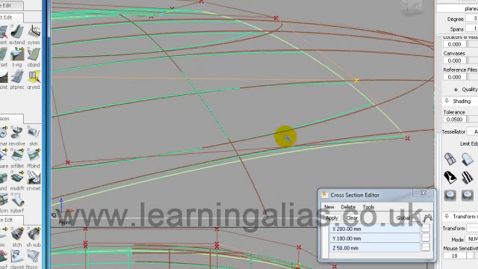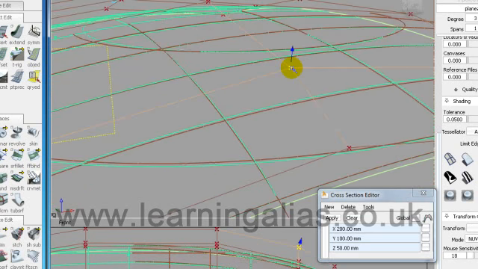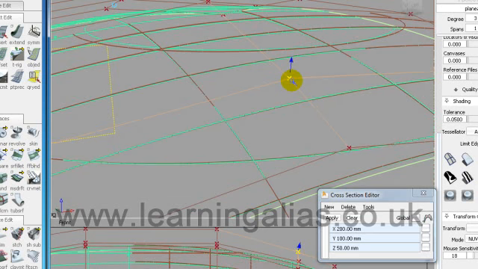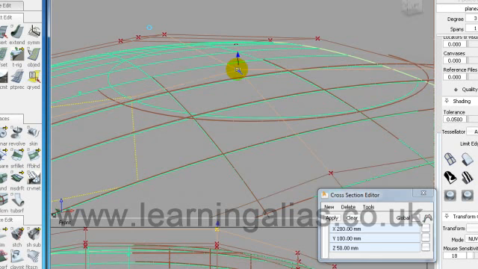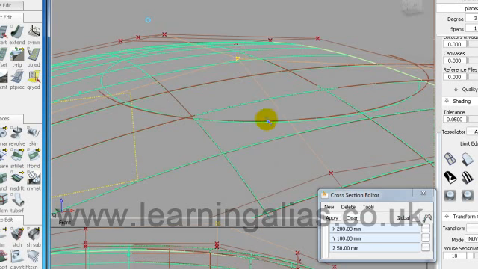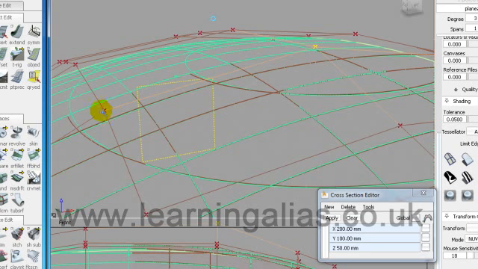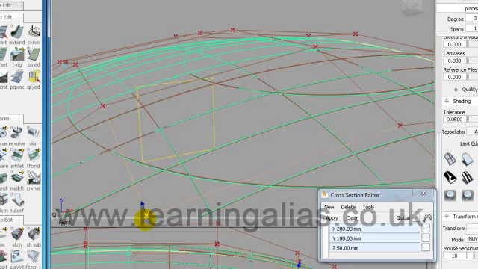Use the nudge keys, far more accurate, and it's this CV here that I have to move. Now I could do this with the deviation map on, but it's clearer for video purposes if I do it like this. You can see what I'm doing. So I'm pulling CVs until I get the two sets of cross-sectional curves to occupy the same space.